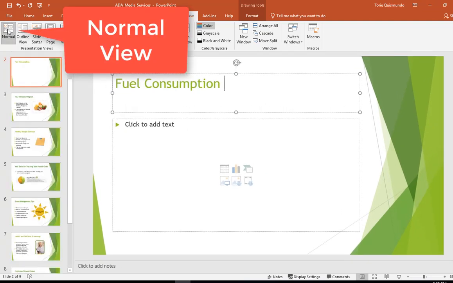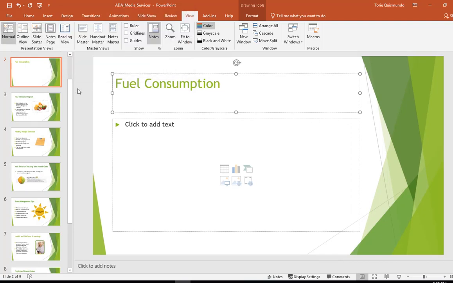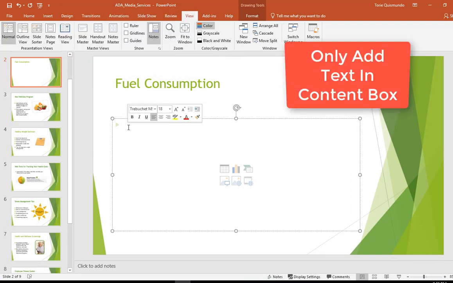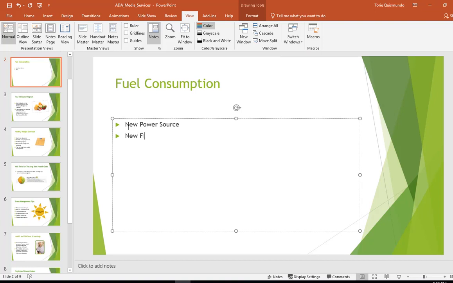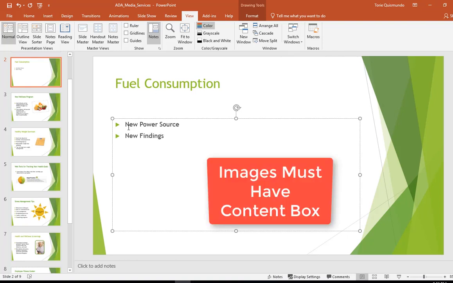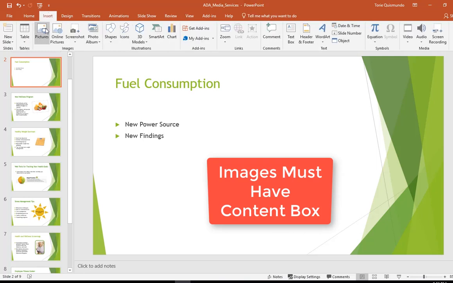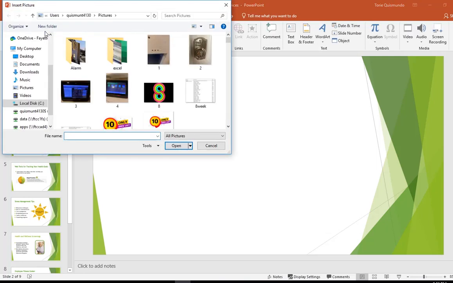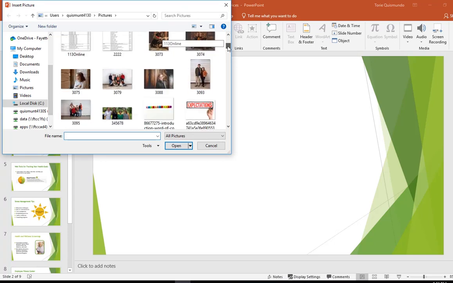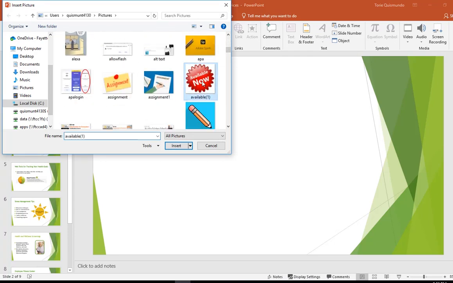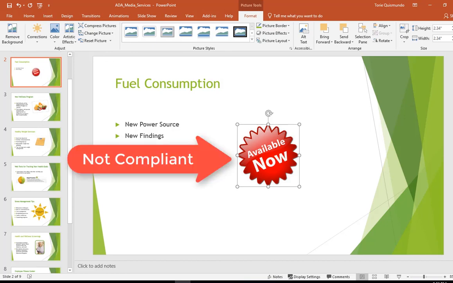If I click and add my title, then I click to add my text, I am using the slide layout properly. However, let's say I get a little wild and I decide to add an image into this slide. I would not be using the layout properly because there is not a content box for the image, and therefore I will not have the proper reading order. The slide would not be compliant. If I wanted to add an image, I would need to change my layout to Content.